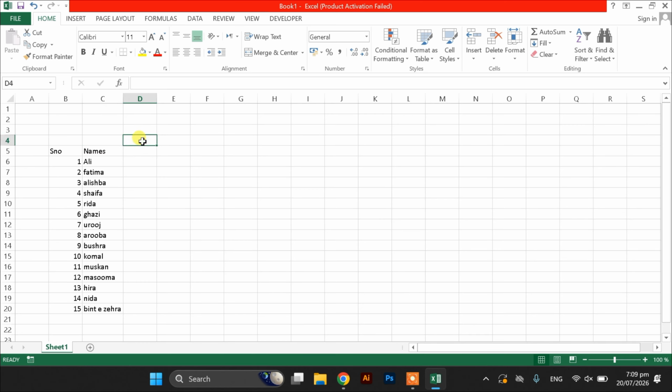Now here we have to type the dates and the days of the months. Type 1 and then 2 and then select both cells and with the help of fill handle drag it to the 31.